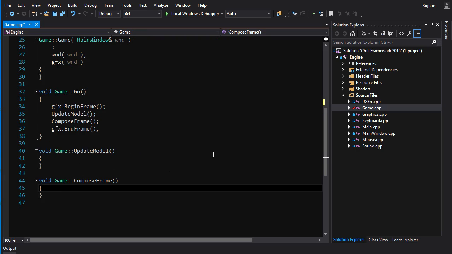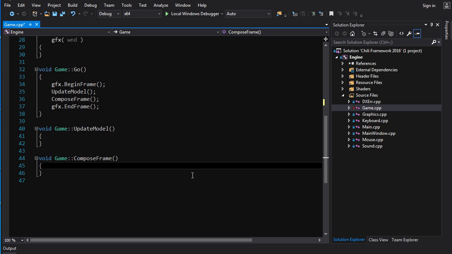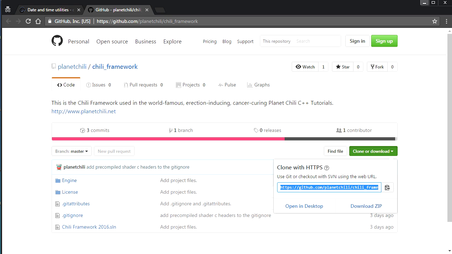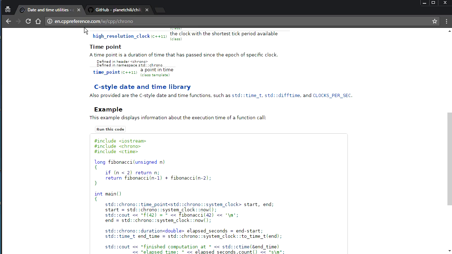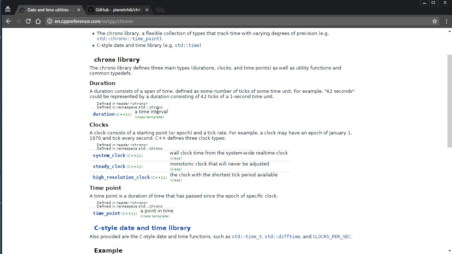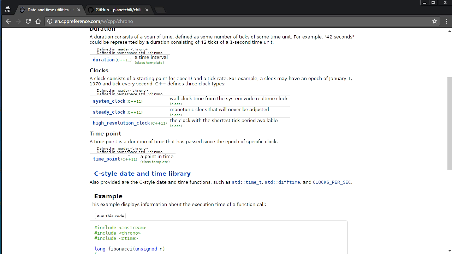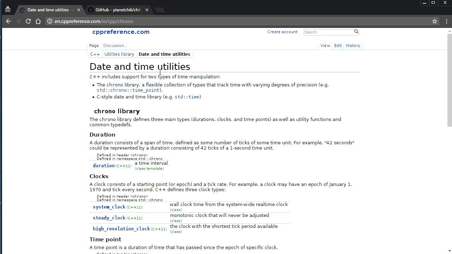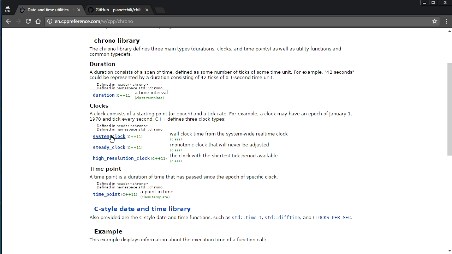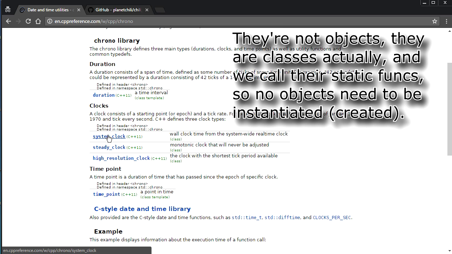All right, so Chrono, what do we got? Well, let's take a look at the page for it. So here is cppreference. I use it quite a lot. It's good stuff. All right, so date and time utilities, Chrono library. Now you've got three clocks that are defined, and what you can do is use these clock objects. So three kinds of clocks.